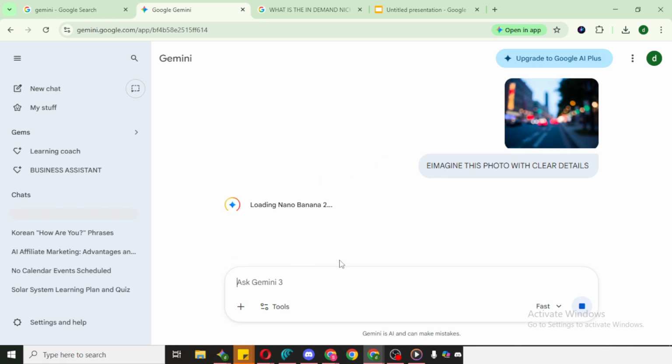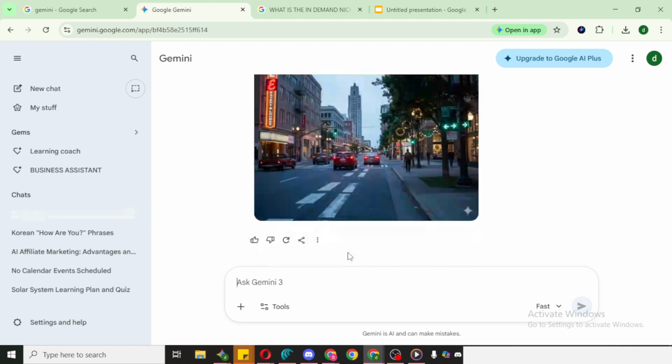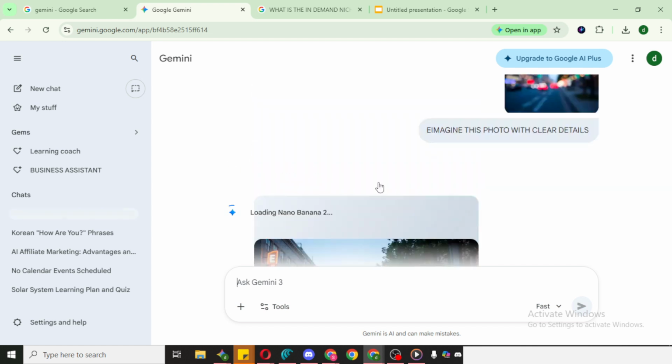Rendering can take from a few seconds to a bit longer, depending on your file size and server load. While you wait, don't click away or start another task in the same window. Let Gemini finish. When the result appears, look closely at edges, fine textures, and areas that were previously muddy, like hair, text, or distant objects.